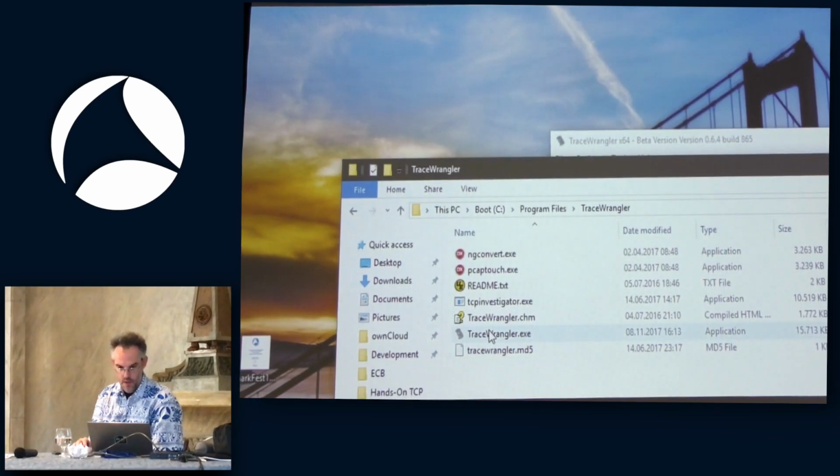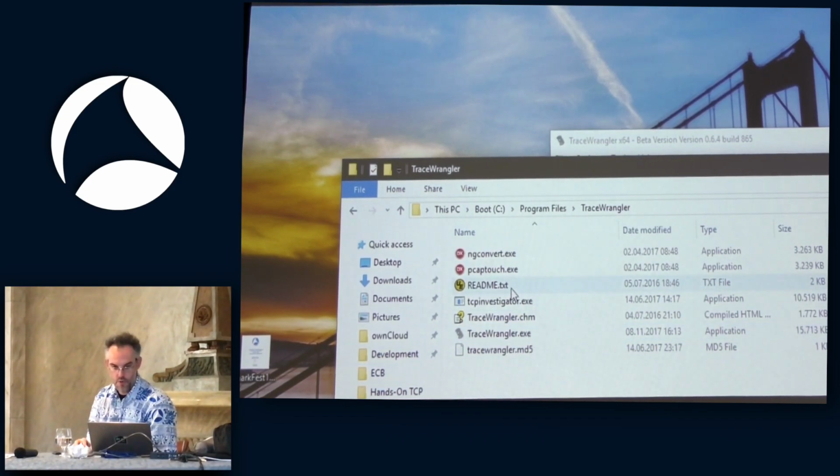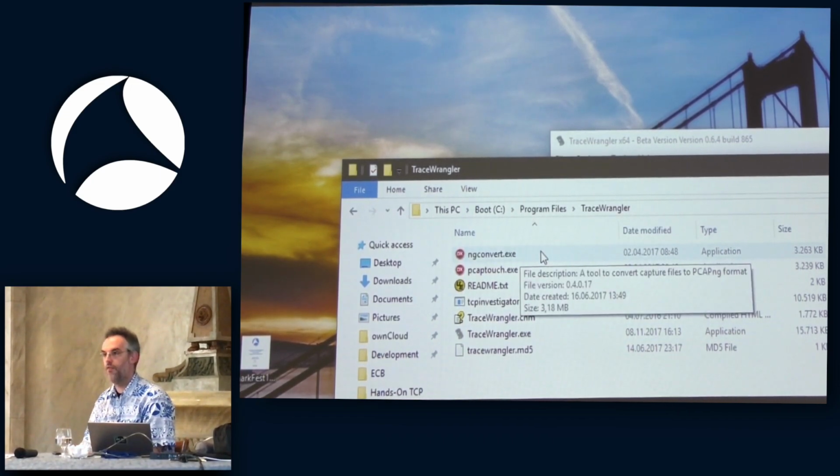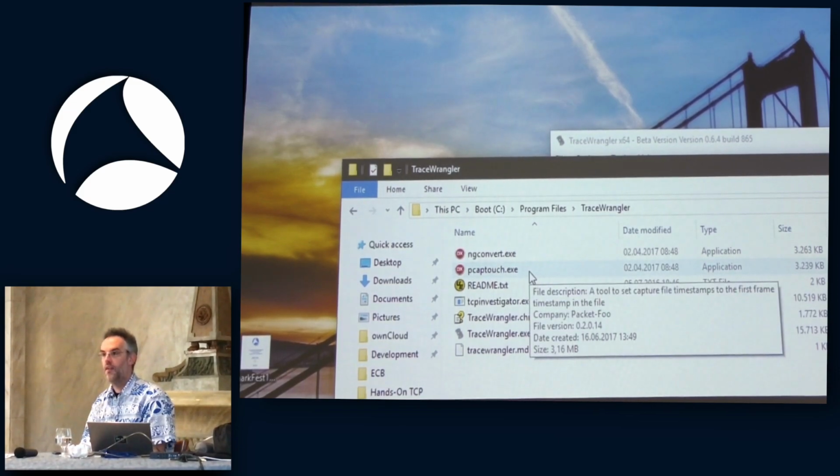The Tracewrangler.exe, that's the main program. I wrote a couple of additional tools. ngconvert, I used to convert all sniffer traces to pcap-ng because Wireshark couldn't do it really well. And the one cool thing that I also wrote is pcap-touch.